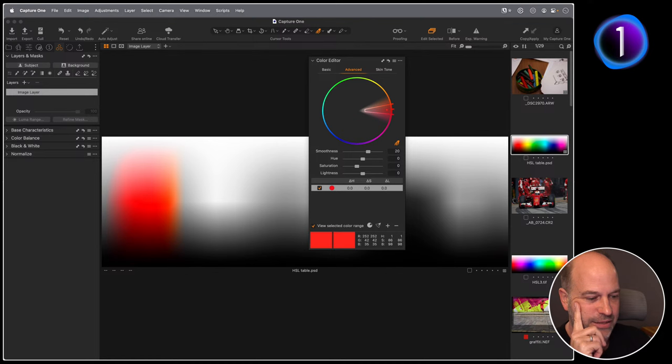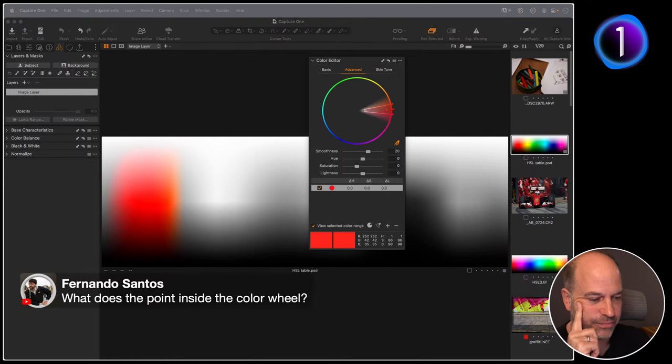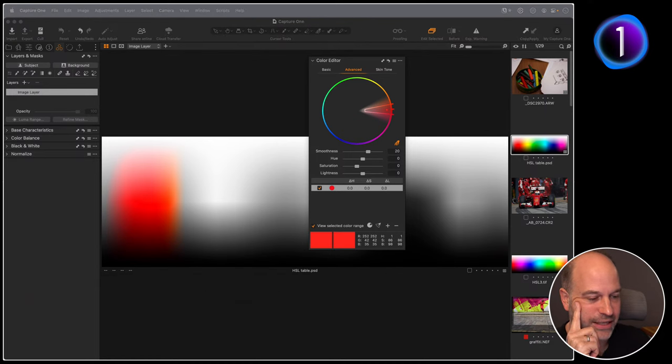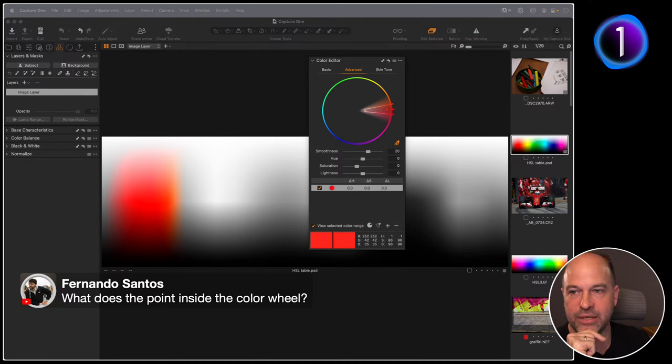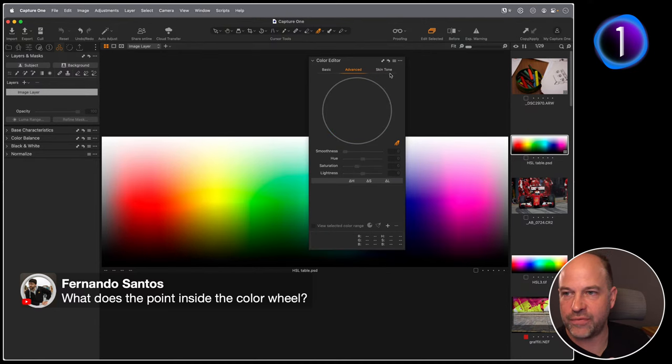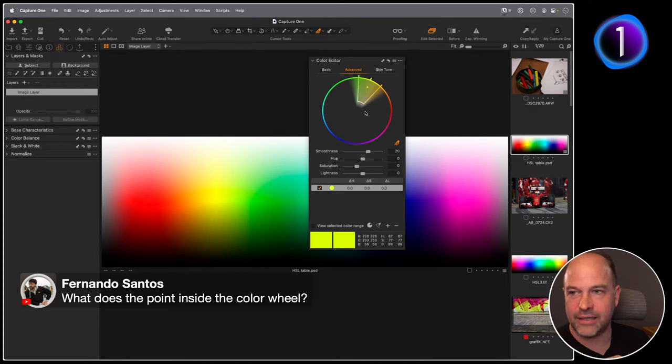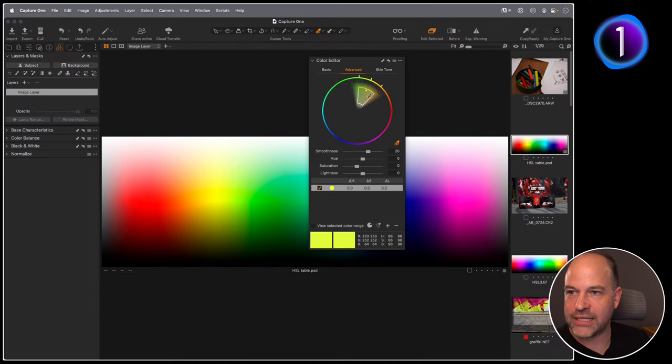Fernando says, what does the point inside the color wheel do? For the advanced color editor, it's only an indicator. It only tells you where you clicked. So if I reset this and click here, it's telling me the exact color tone that I picked, but moving it around doesn't do anything. What it does prevent you doing, if I click here once more, is if I'm adjusting, it stops me going past. I can't drag the boundary past my picked color. So it just protects you from taking that out of the adjustment.